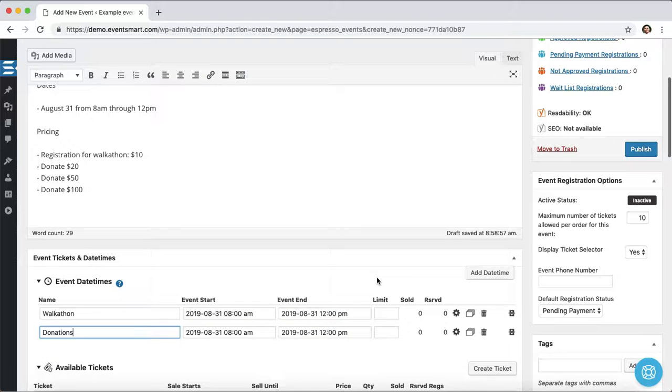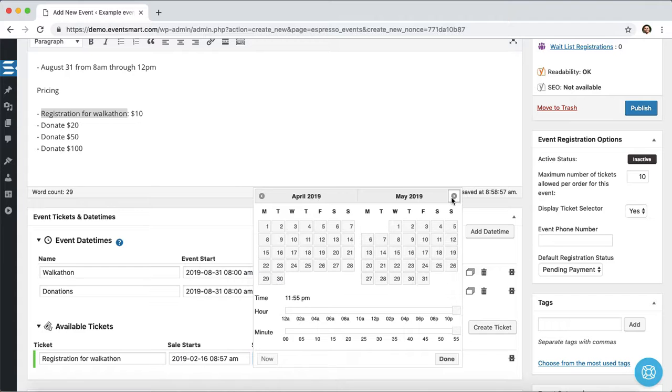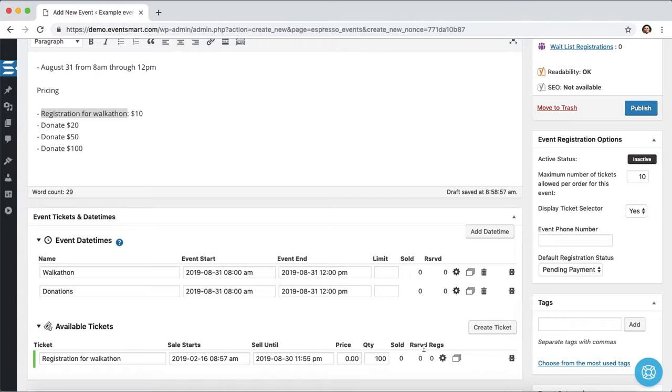All right. So now let's scroll down and create the registration option. So we'll copy this, and then we can rename this existing option here. And now let's adjust the sell until date. So that's the date that EventSmart will close out registrations. So this is August 31st. So let's close this the day before and click on done. And for the price, we'll set that to 10, and then we'll actually clear the quantity because we don't have any limits for this particular event.